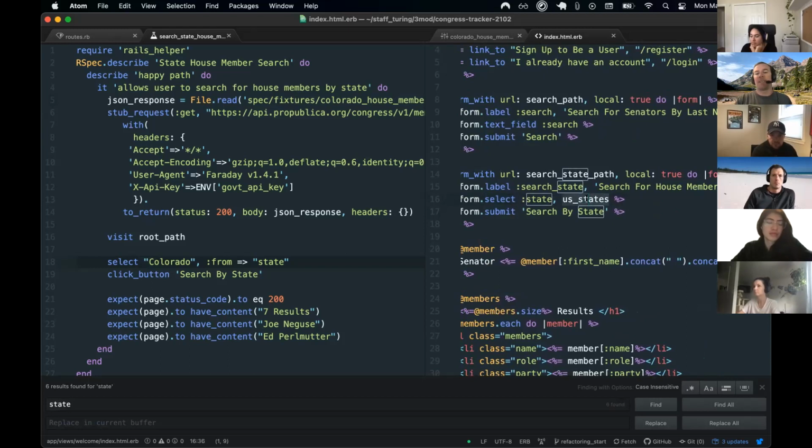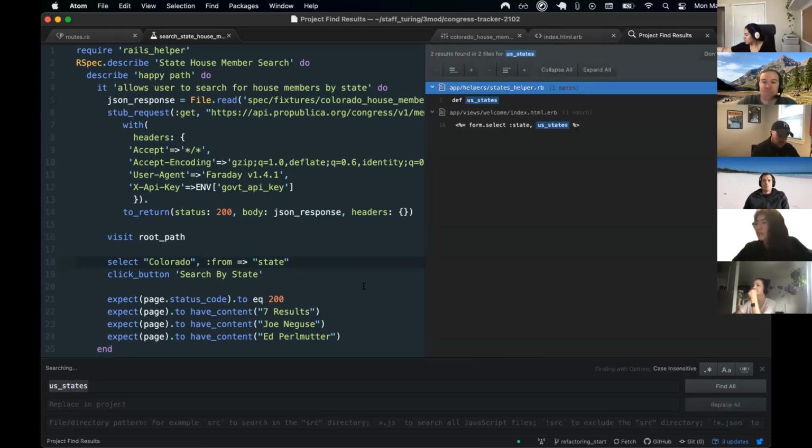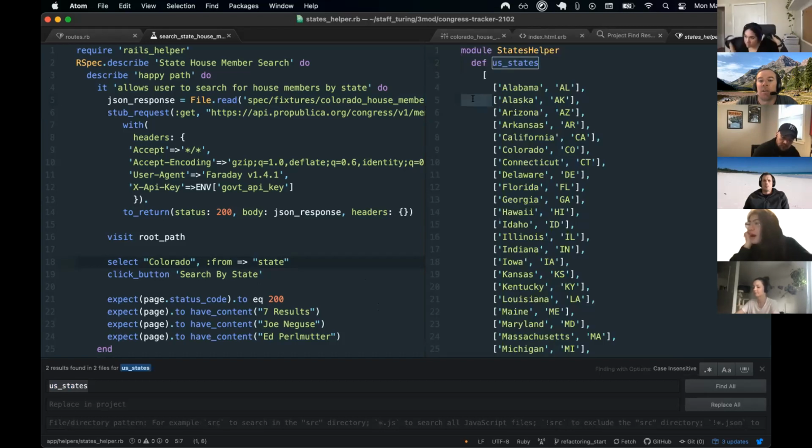And I look at this US states and I'm like, well, that's odd. I don't see this defined anywhere, but it looks like a local variable here. So obviously this needs to be defined somewhere in my code base. Now the next step is to go figure out where this is. So if I copy this and do a Command Shift F and search globally, now I can see, okay, here it is in my form, and also here it is in my module states helper.